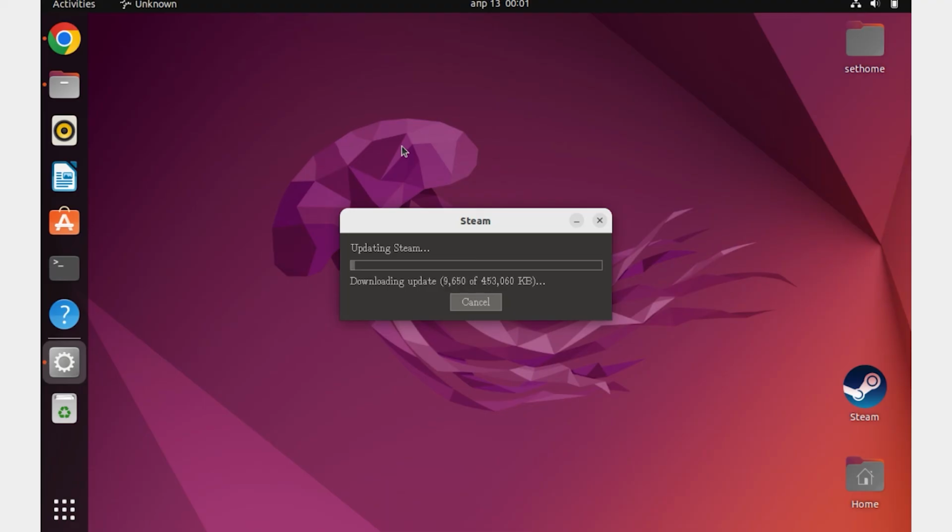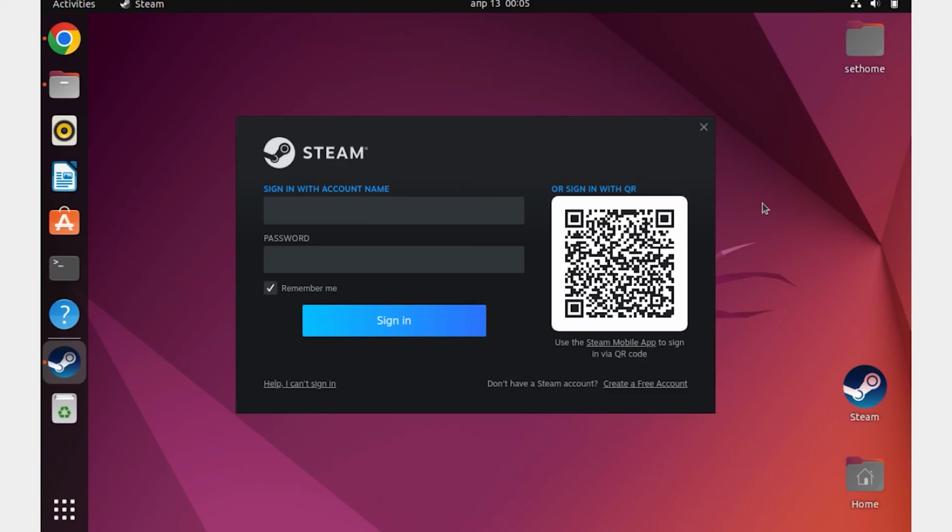It won't take much time, literally a couple of minutes. But I'll skip it for your convenience. Done, Steam is installed on your Linux Ubuntu.